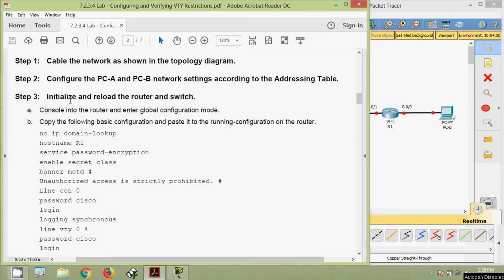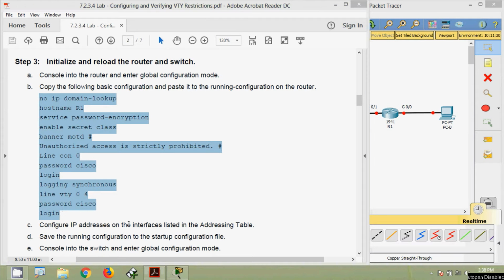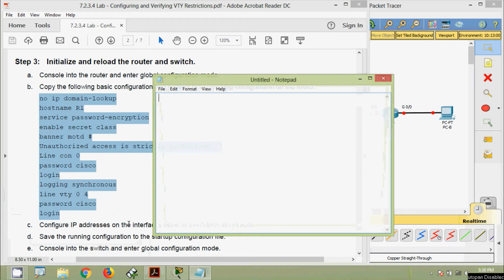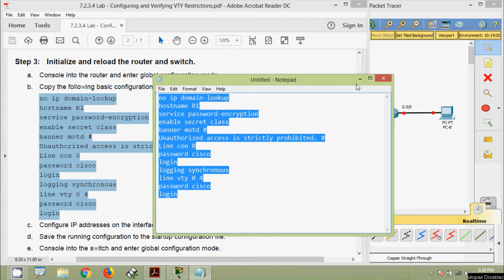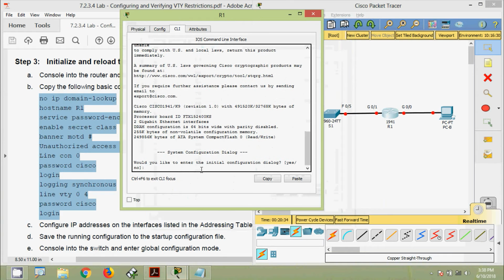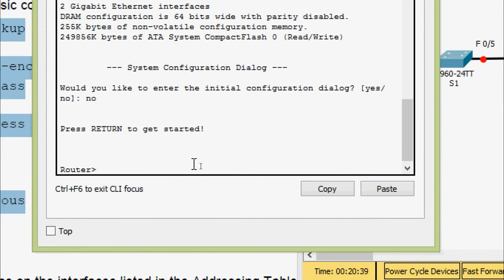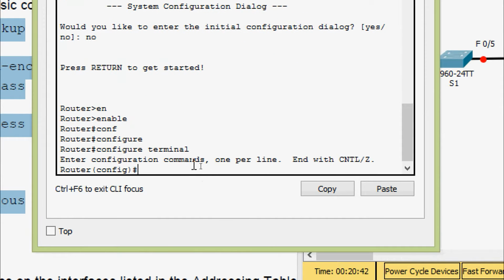Coming to step 3, initialize and reload the router and the switch. Console into the router and enter global configuration mode. Then copy the following basic configuration and paste it to the running configuration on the router. So we will get these commands. First we will paste it on a notepad and we will copy from here. Coming to the router R1, CLI, initial configuration dialog, no. Enable, configure terminal, and here we will paste those commands.